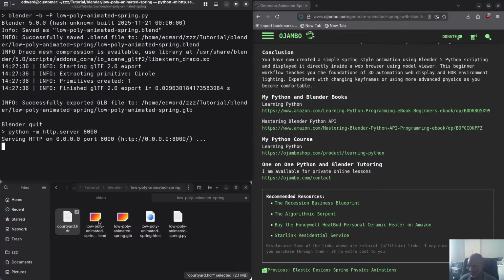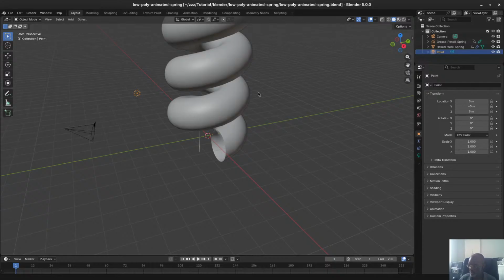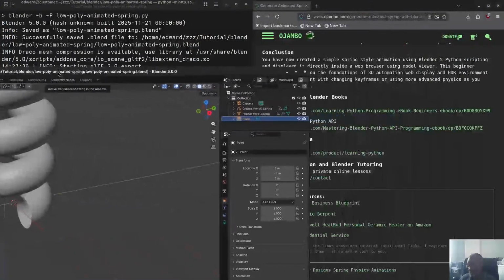So remember, this blend file was created, so I'll just double click on it, and Blender is going to open up. You can see here, this is the grease pencil, this long little line thing there, that's the grease pencil.